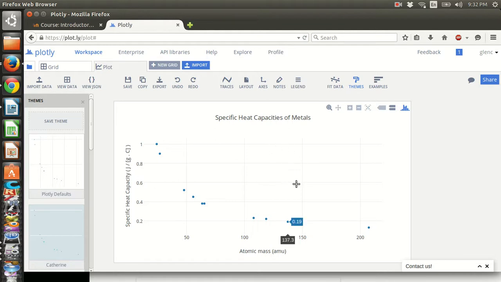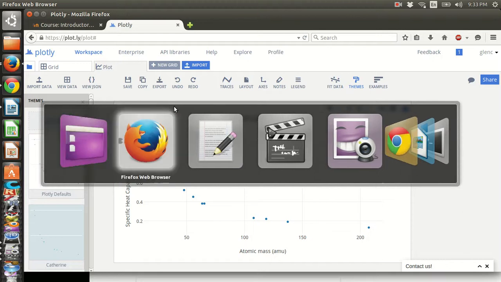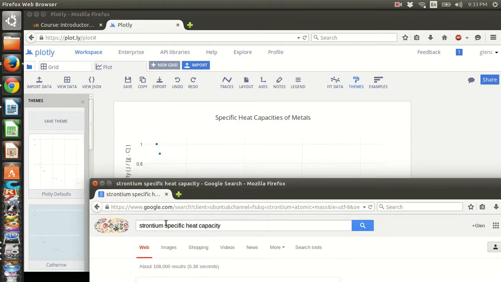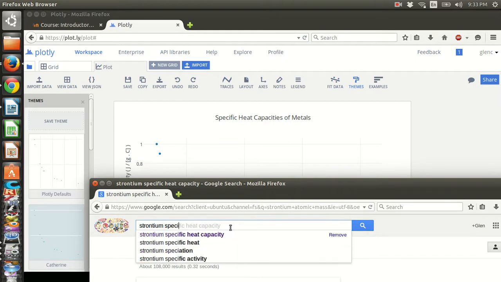Now, problem number 5 is what I want you to do. It doesn't just say graph this. It also says guess the specific heat capacity for the metal called strontium using your graph. Okay, so these are atomic masses. Now, if you want the atomic mass for strontium, you can get that by asking Google. Please don't ask Google specific heat capacity. I mean, you can, but I want you to figure it out using the graph.